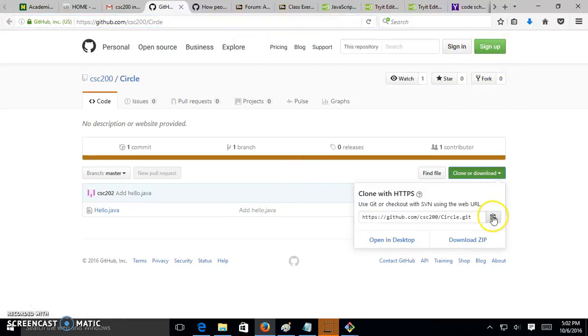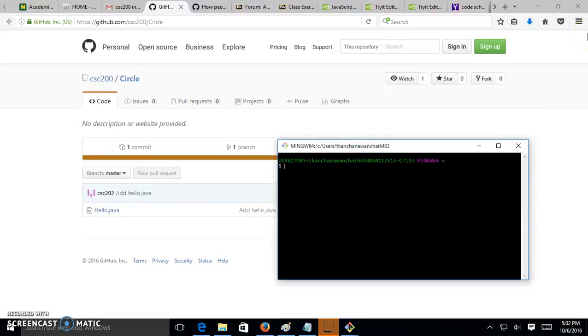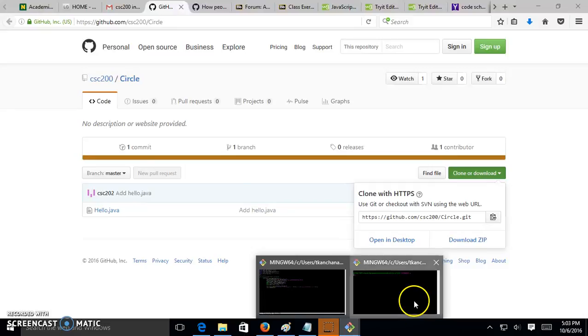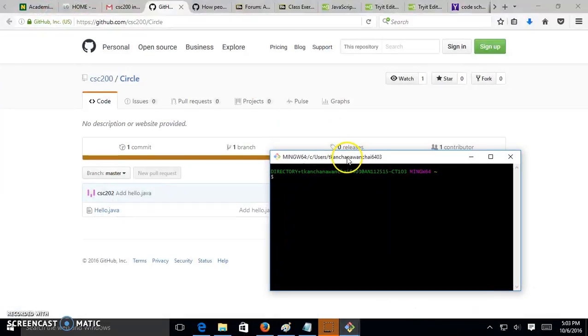So I can just copy that link. And of course I don't have access to Circle, because Circle belongs to CSC200, not me. When I log in, I'm not seeing it. But I do have access to it, which is I see CSC200, not mine. Make sense? Then I need to use my Git Bash here to pull.